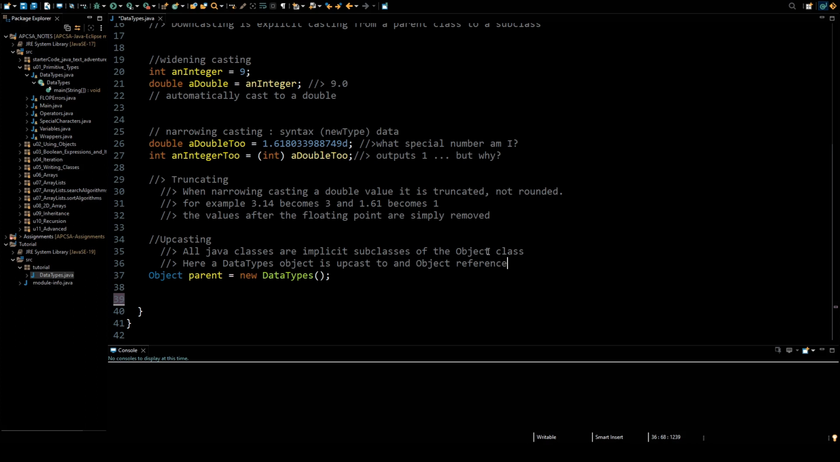But the idea is because every single class is sort of a child of this object class, there are certain things that we can do. For example, it says here a data types object is upcast to an object reference. So what I've done here is my type is object. That's the class. My identifier is parent. And then I said equals new, so I'm creating a new place in memory, and I'm calling this little method right here, we call this method a constructor, and what it's doing is it's building a data types object. Now what happens whenever I do this is it's upcast automatically to this object. And we'll learn more about that later, especially if it doesn't make much sense to you right now. But the idea is this thing can be this thing because it's a child of object.